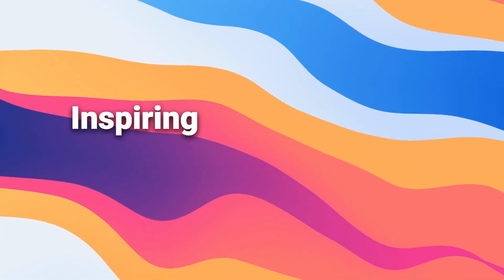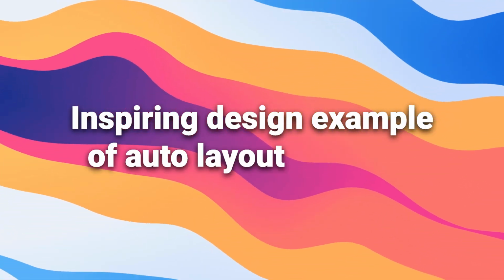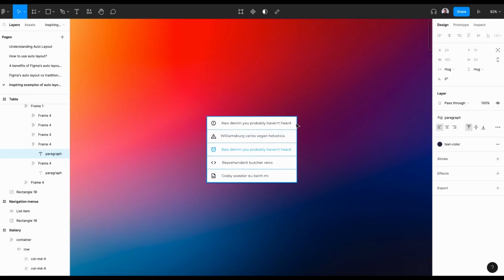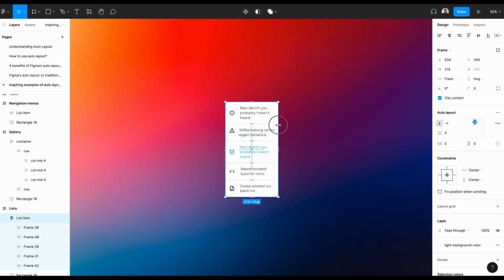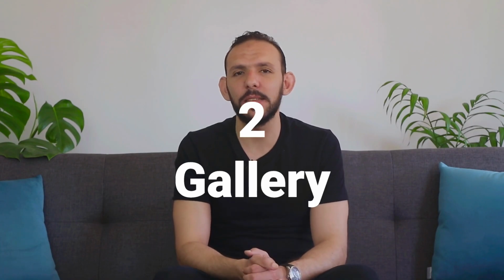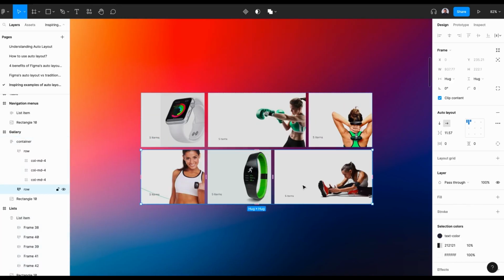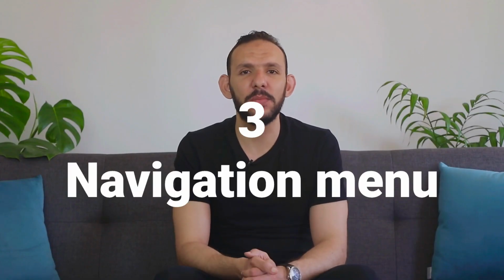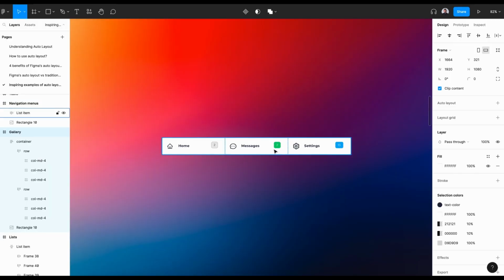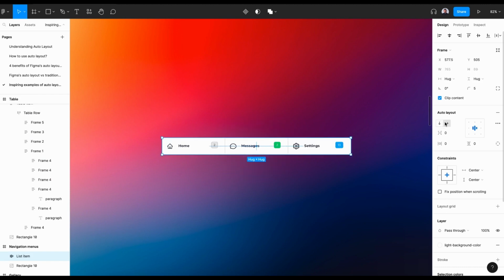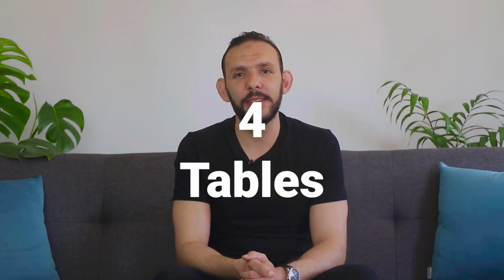Here are some inspiring design examples of auto layout in Figma. 1. Lists. Auto layout can be used to create dynamic lists that adjust in size based on the content. 2. Gallery. With auto layout, you can also create dynamic galleries such as photo galleries or product showcases. 3. Navigation menu. Auto layout can be used to create a responsive navigation menu that adjusts in size based on the screen size. 4. Tables.